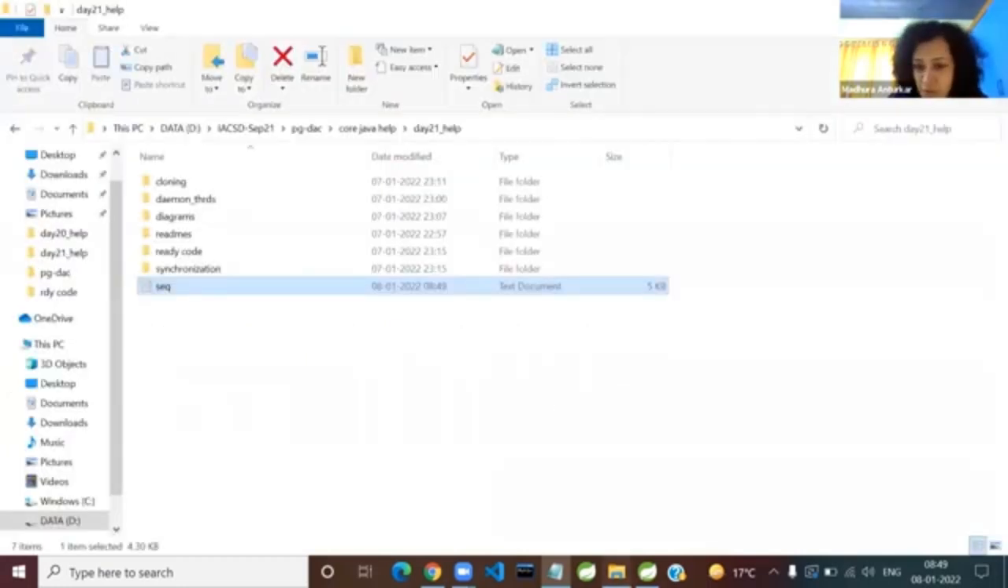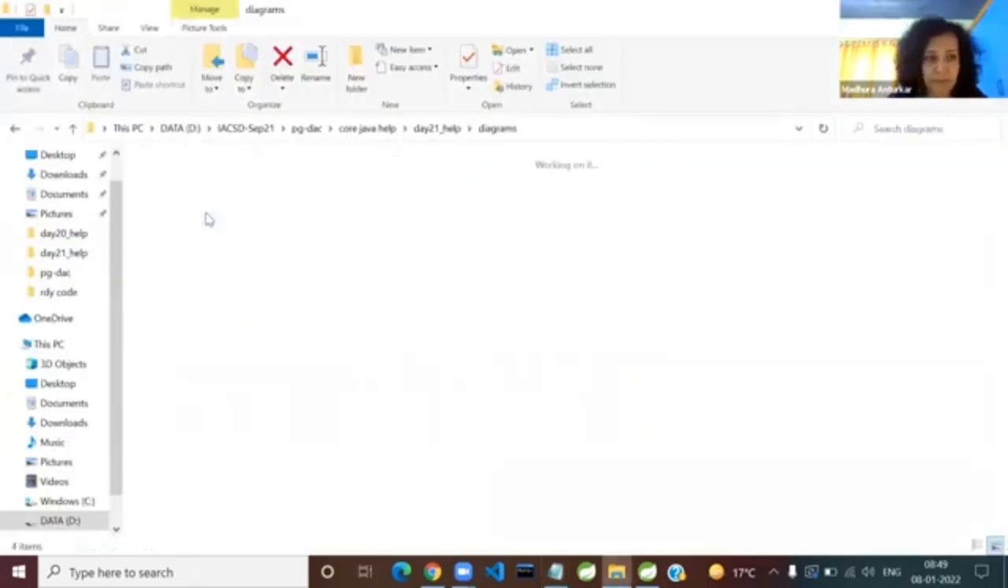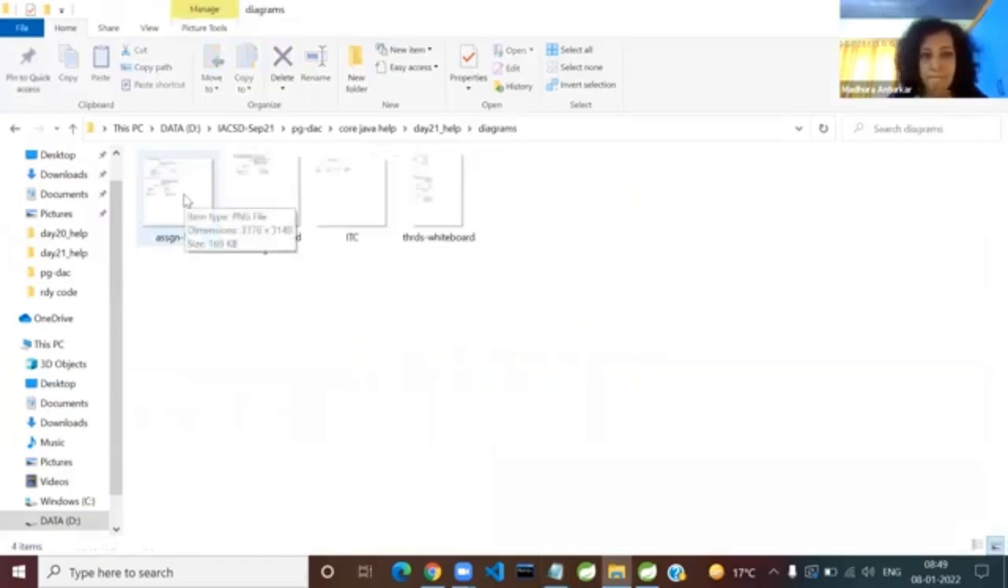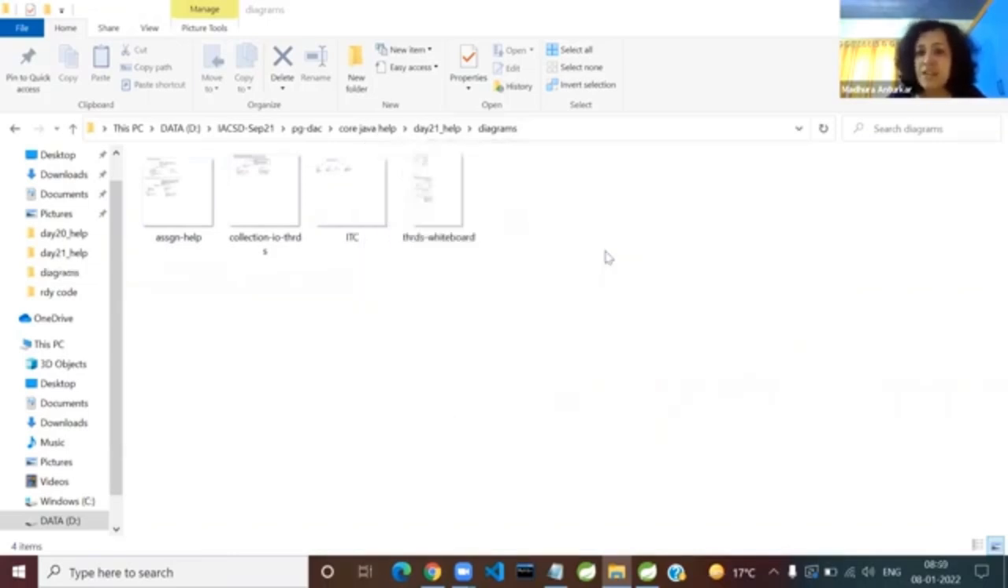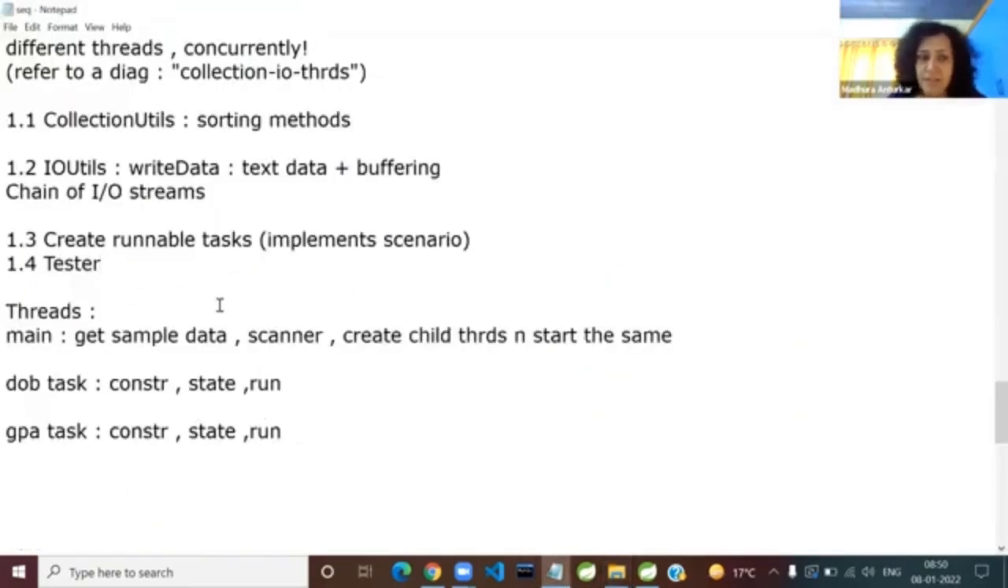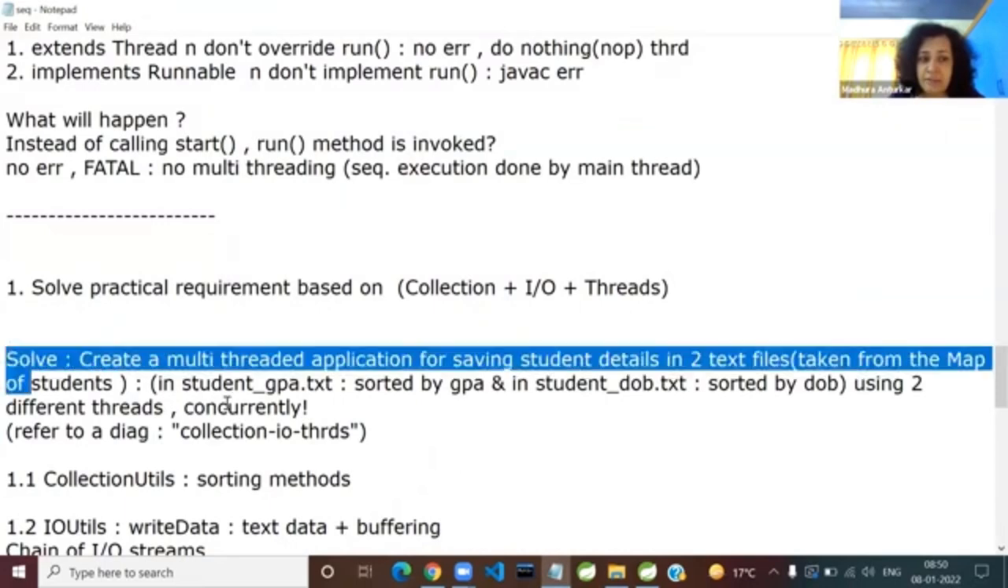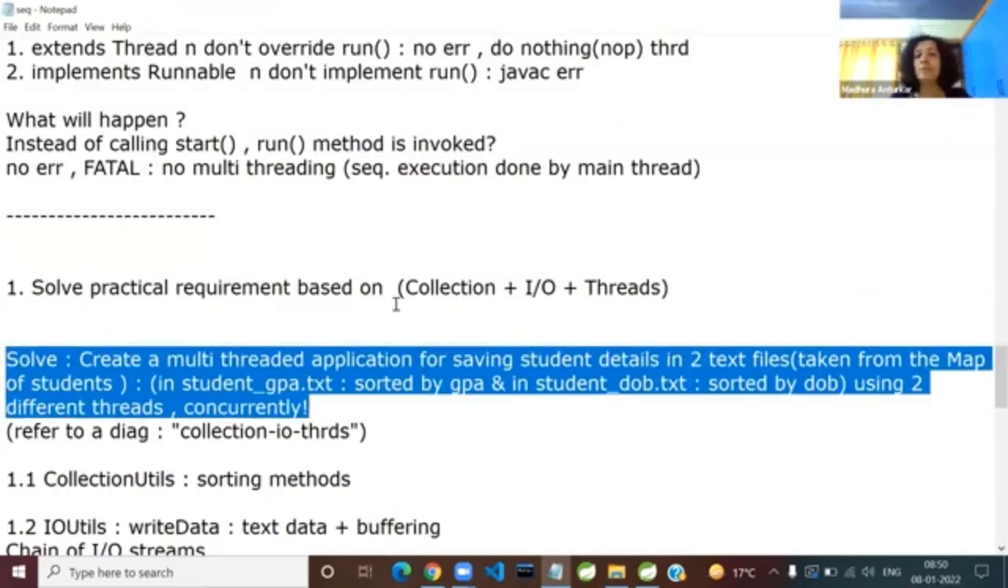And one more thing I'm going to give you: a diagrammatic representation of this assignment. The name is collection IO and threads. Right now, don't open the diagram, just open the sequence. So we have the statement. I'll send you some ready code also. I've sent you that student code earlier, but I'll send it again later.